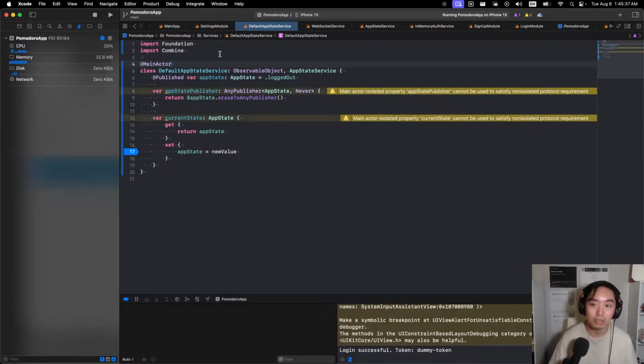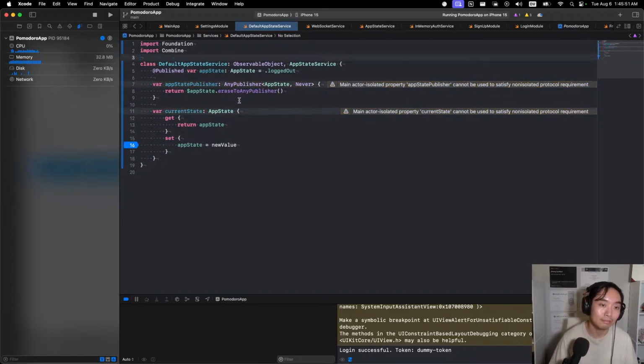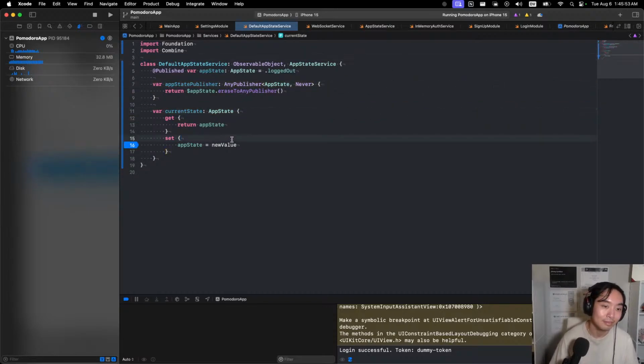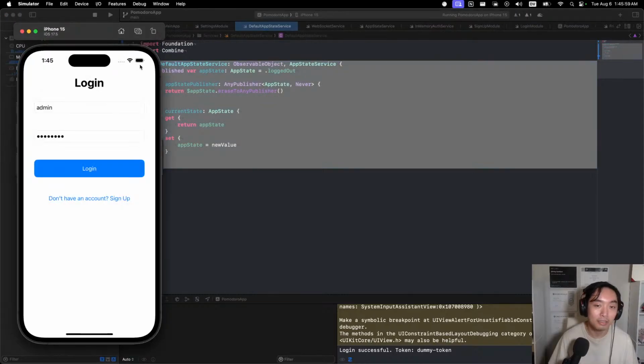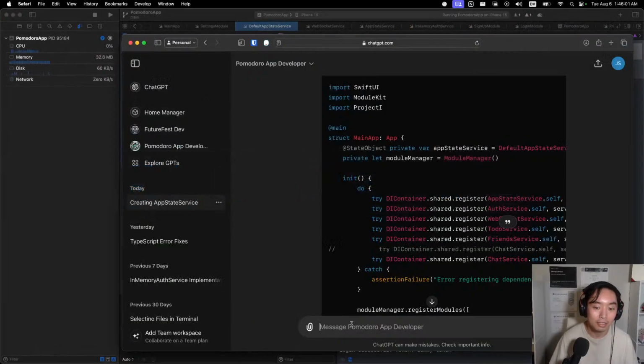Reactor. Can we just make this a main actor? Cannot be used to satisfy. What's the easier way to do this? Actually, here's the easier way to do it. ChatGPT, help.